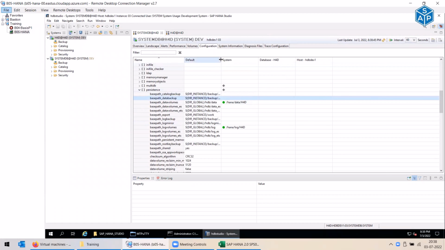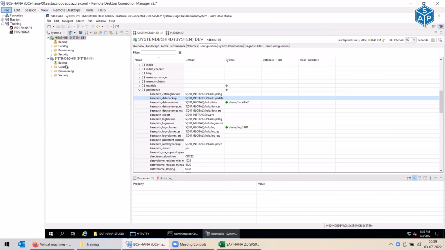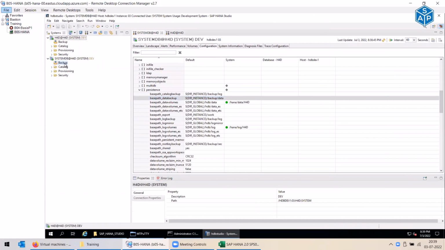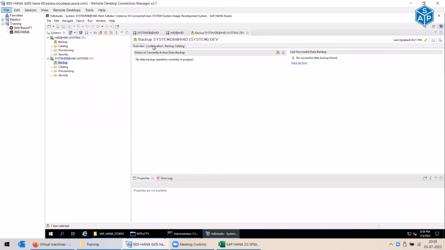So by default, which location is it backing up to? It is backing up in this location. So what is the value? If you double click on it, it does not give you the actual location. If you want to check it, you can click on this backup here, and you can click on the configuration.